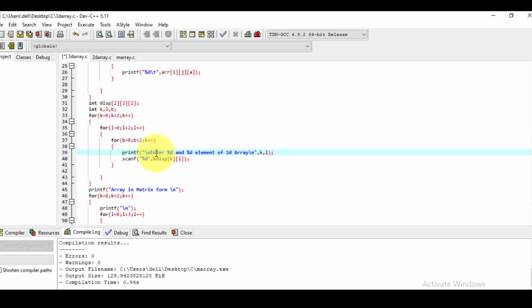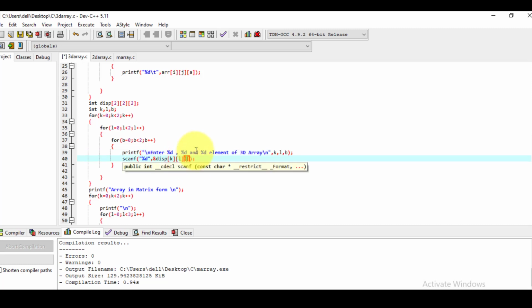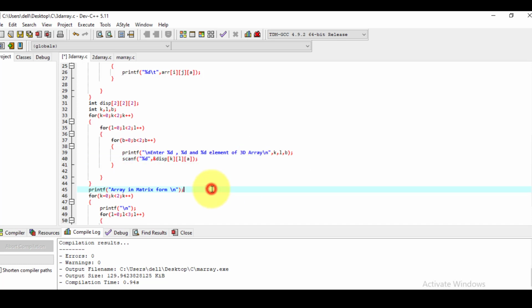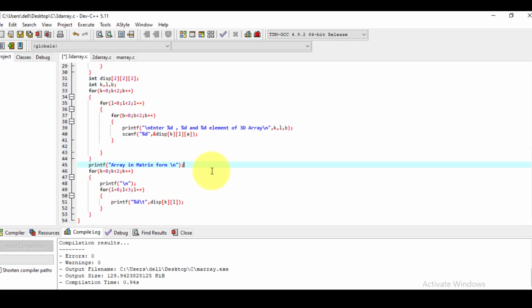So here I have to write the enter %d element of two-dimensional array. This time we are having the three-dimensional array. So what I will write here, comma, %d, and the element of 3D array. So here we will write 3D array, and one more element here we have to give the reference of the variable, say variable b. So here we go, and %d display and jkl, and one more for the third dimension. So this way we have to go.